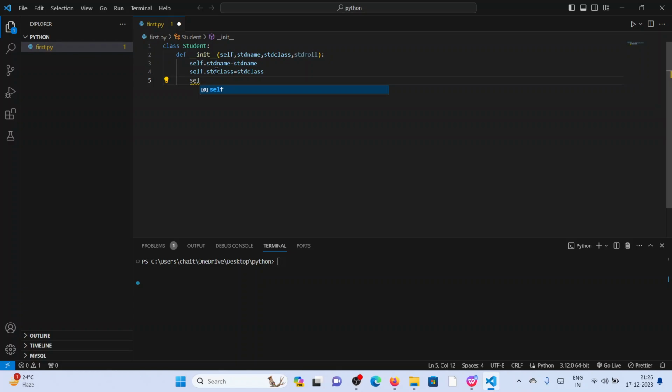Self dot std roll is equal to std roll. So in the class we successfully created instance variables. We can construct instance variables through the constructor. The constructor constructs an object and assigns values to the object members. At the time of object creation, the values are automatically assigned to these variables.